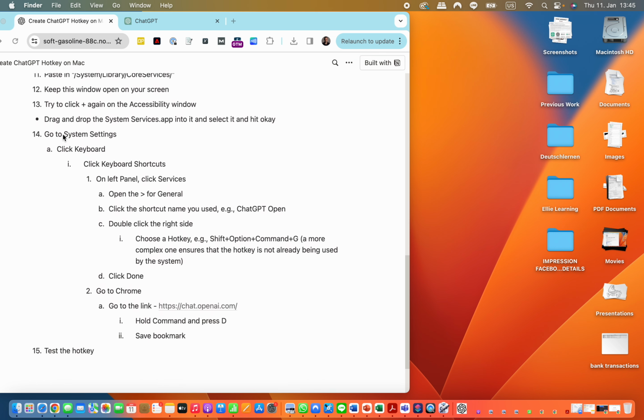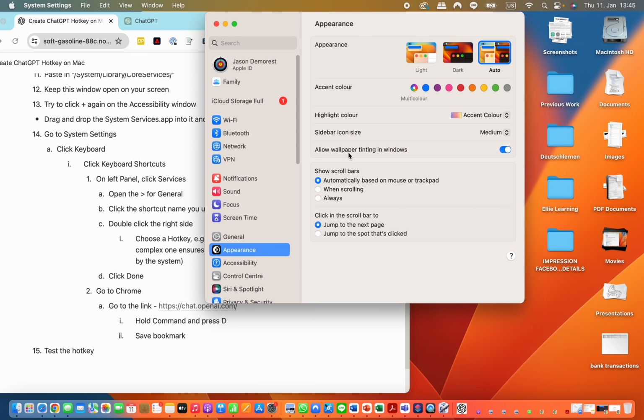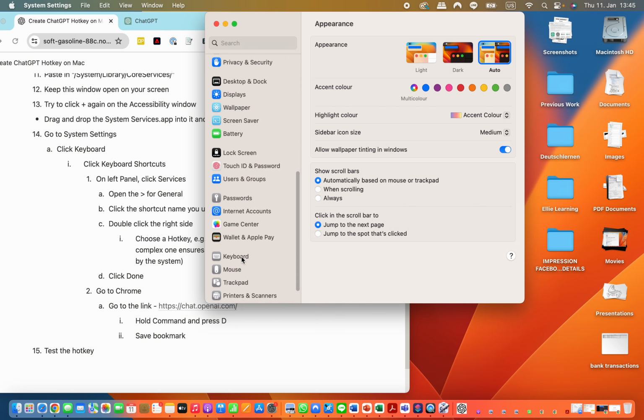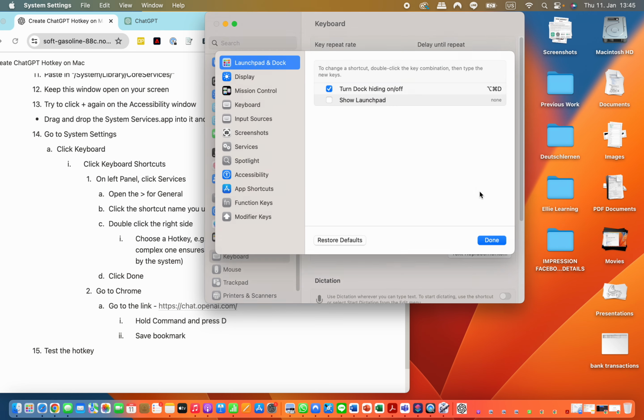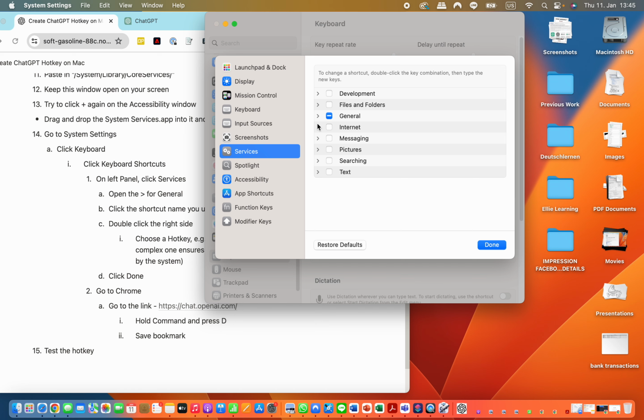After we do that, the next stop is going into System Settings again. We're going to go up here to the icon, System Settings, and go down to Keyboard. Keyboard is down towards the bottom. Click Keyboard, Keyboard Shortcuts, and we're going to go to Services. It's already enabled here for me because I already have it done, but it's probably going to show up in General. So click the caret, click the name of the one that you used, ChatGPT right here, and it's going to say None on your screen.